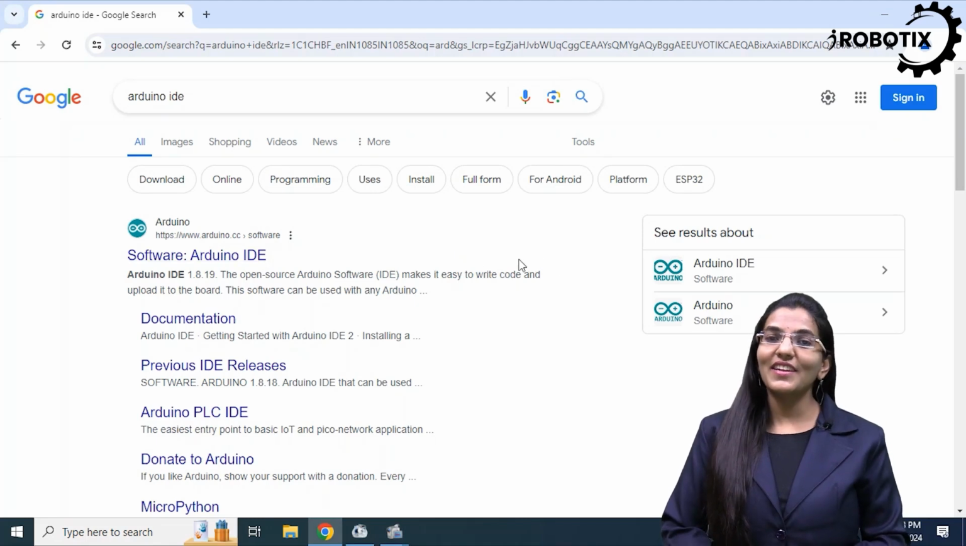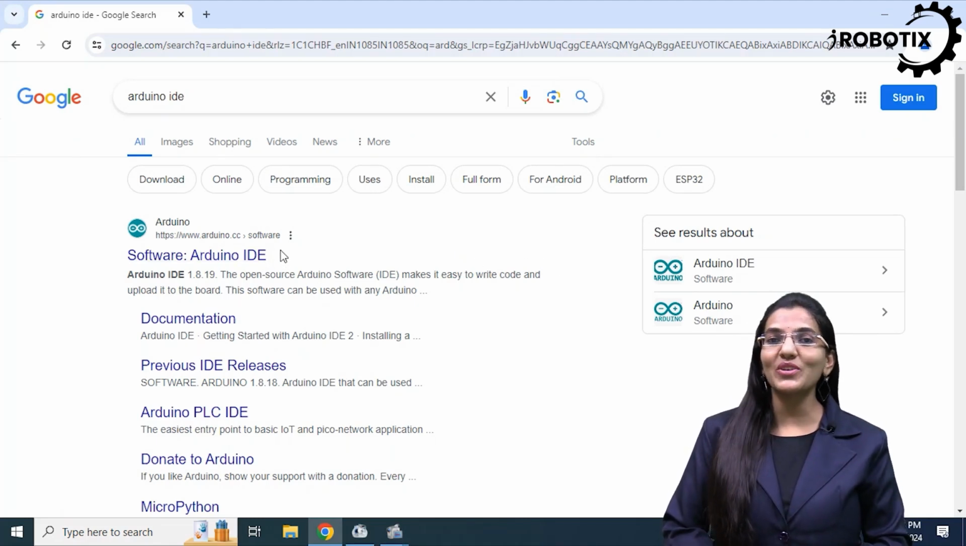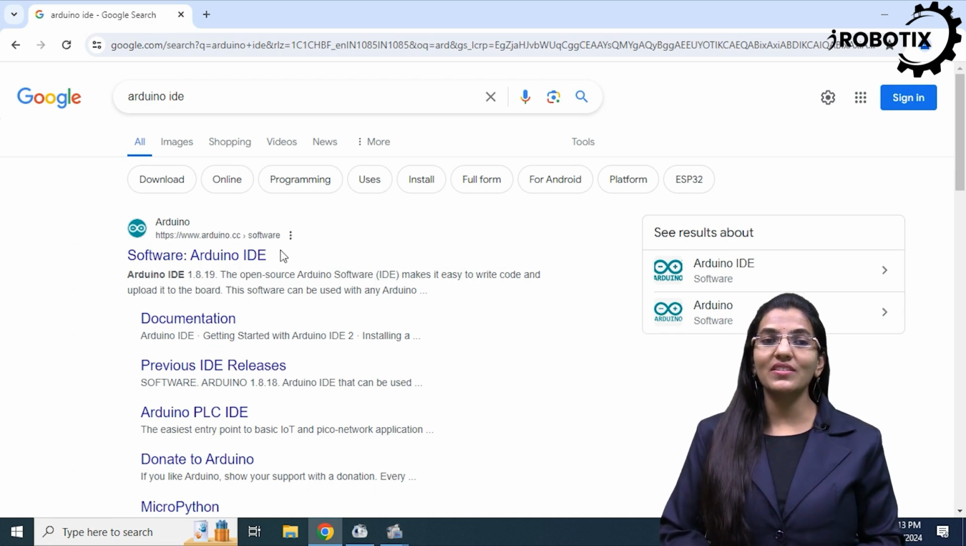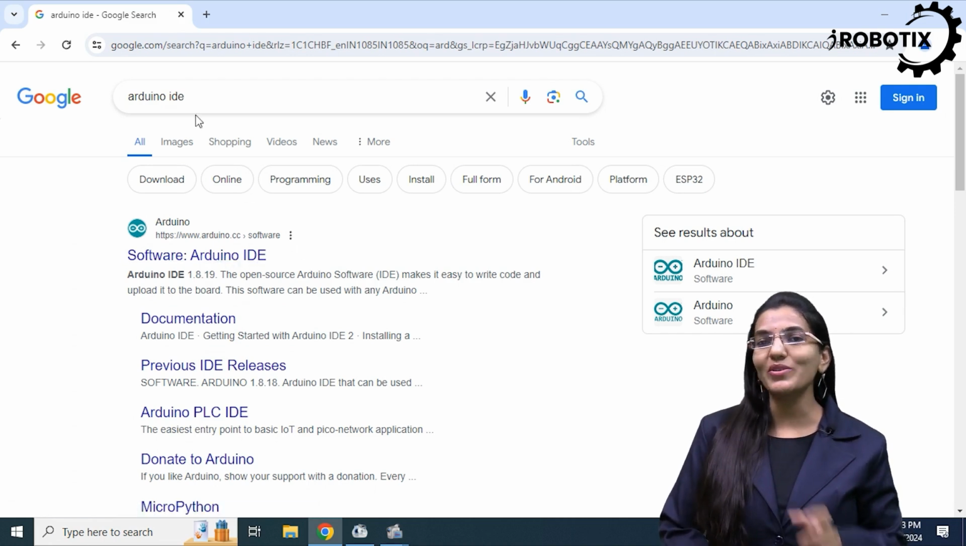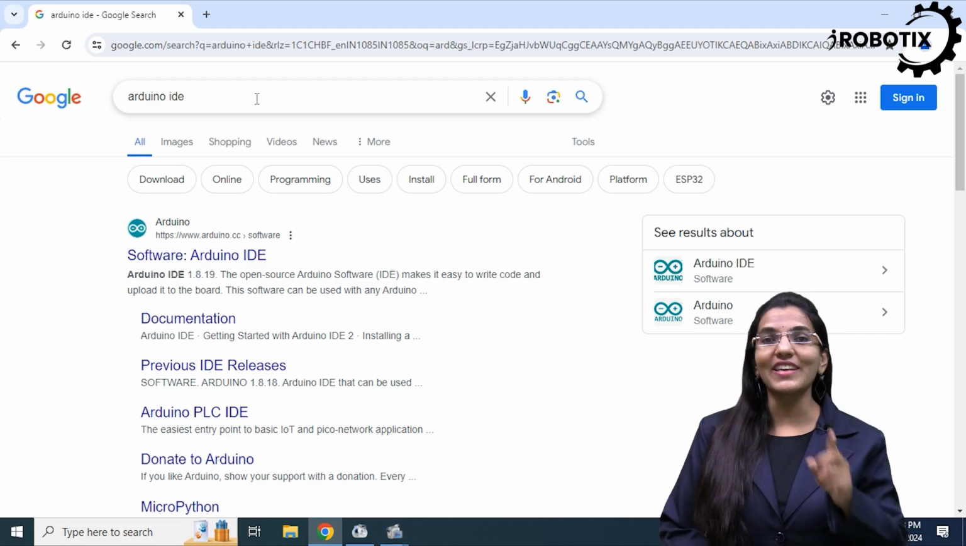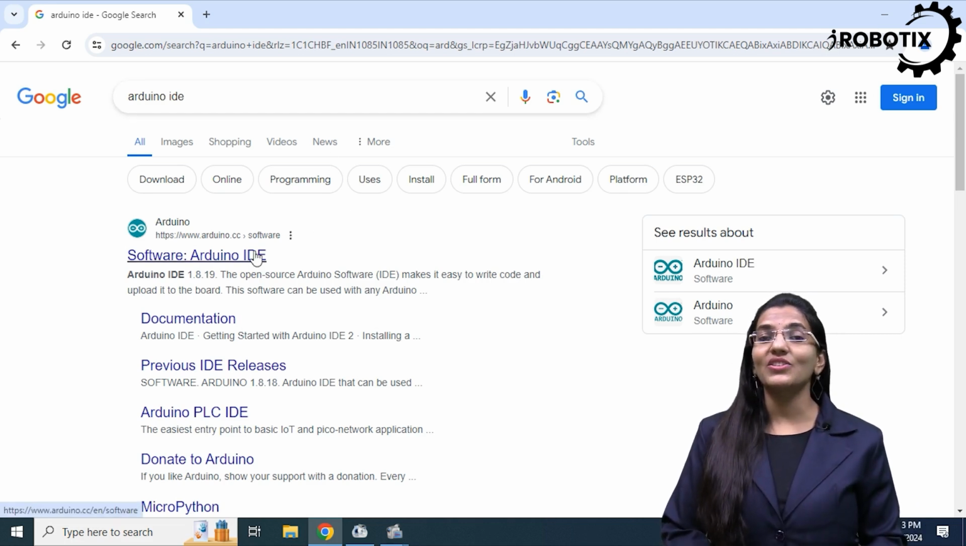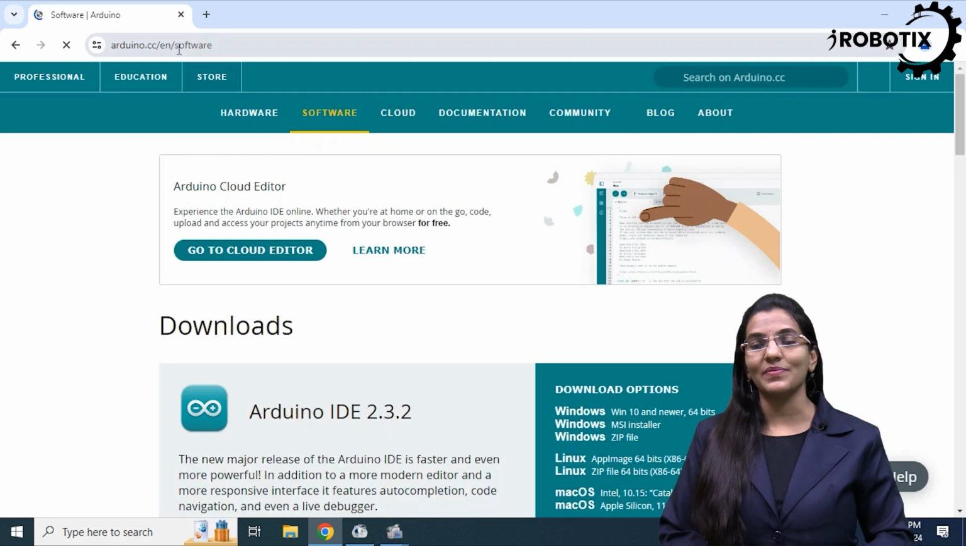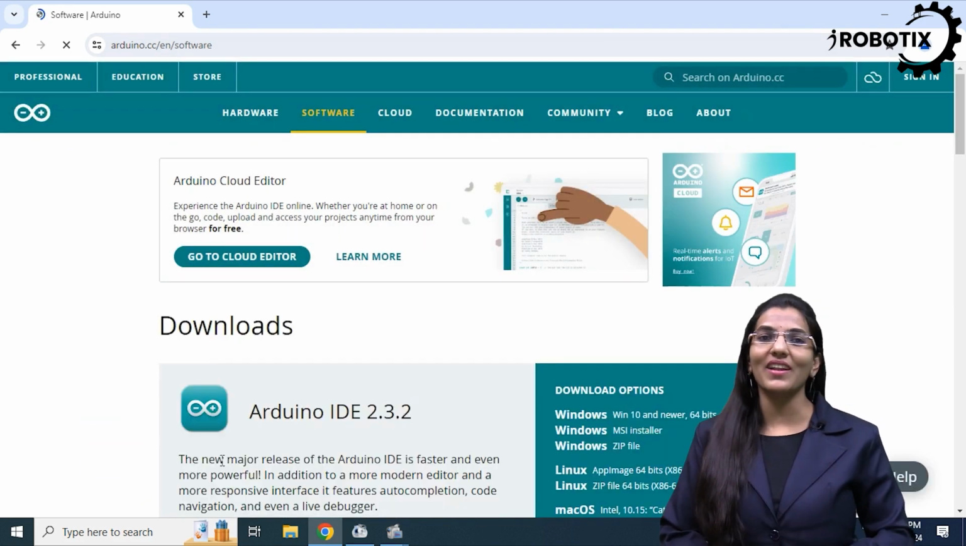So students, now let us know how to install the Arduino IDE on your computer. So let's now install the Arduino IDE. You can open any web browser and just type on Google Arduino IDE. You will get to this page. Here you just have to click on arduino.cc and you should see something like this.